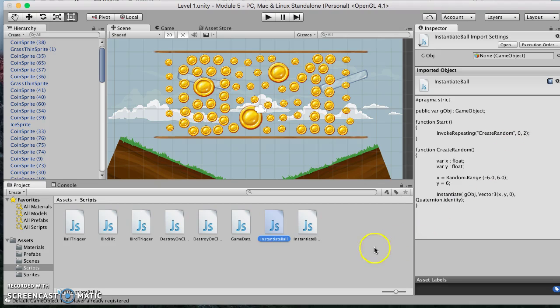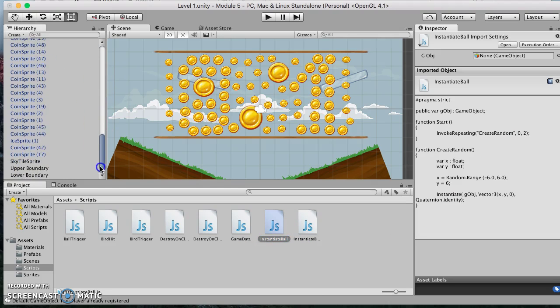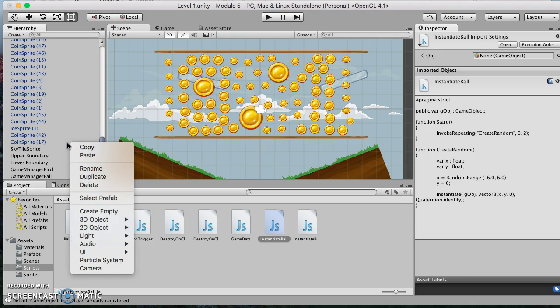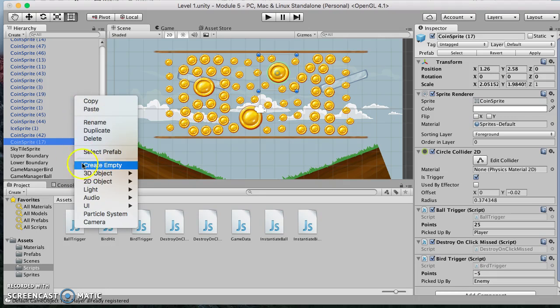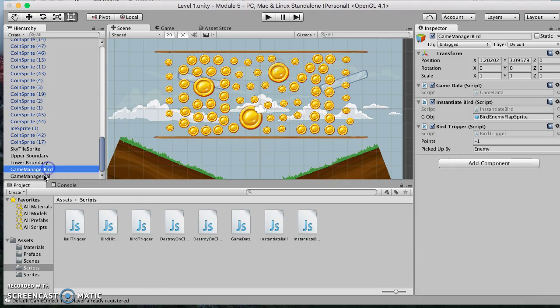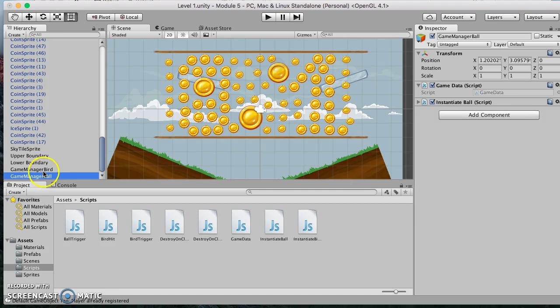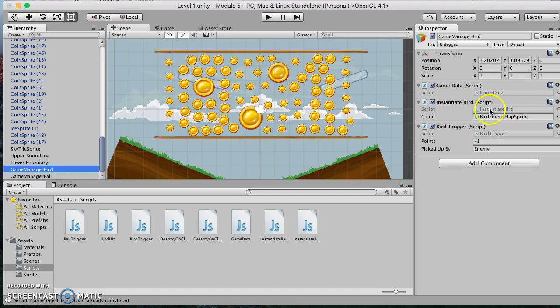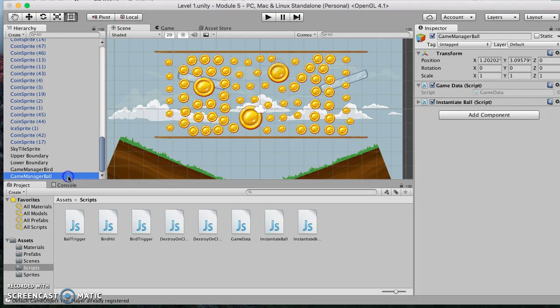Now the question is, where do you attach these 2 if we don't have the ball sprite and the bird sprite here on the hierarchy? So what I learned is I right click in the hierarchy, create empty, and then I made these 2 right here, game manager bird and game manager ball, and I did attach the instantiate bird and the instantiate ball on those 2.